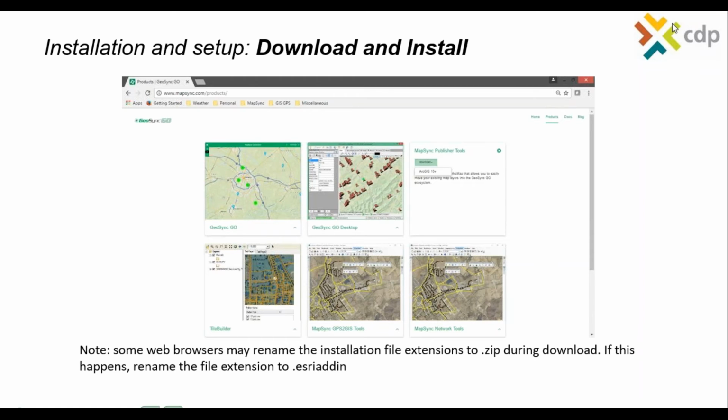When you click on that, you will get a download. You may be prompted to save that. Some browsers will rename that to a .zip during download. If that happens, you will want to rename that to the file extension that you see there on the screen, .esriaddin. Once that's available as a .esriaddin file, it's immediately accessible via ArcMap.